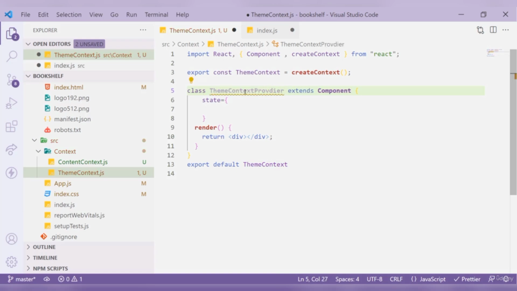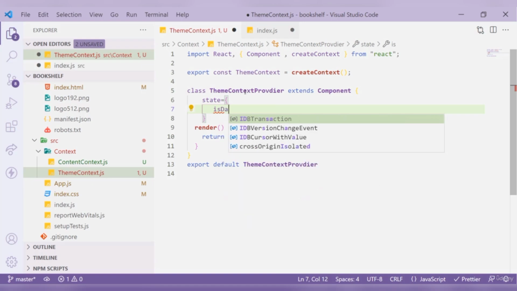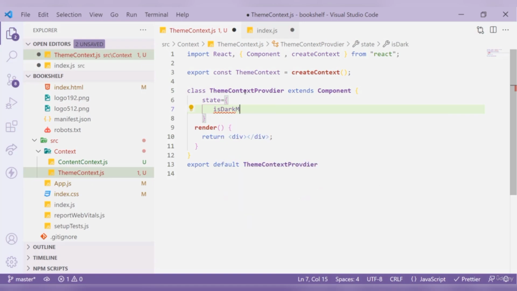All right, so now it's right. Now I also need to define the default as well. So theme context provider, they should be the same. All right, now it's good. Now inside the state, we are going to have two modes, that is whether the application is in dark mode. So is dark mode, and initially it's going to be true.